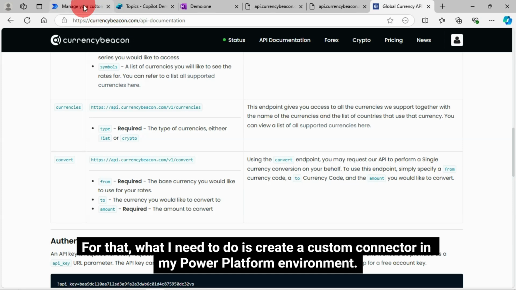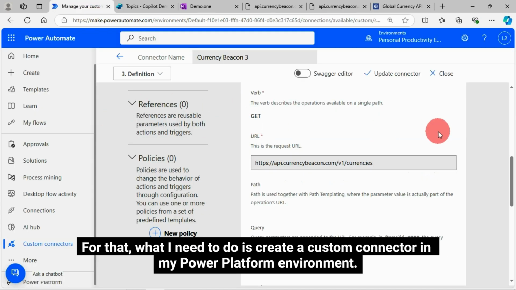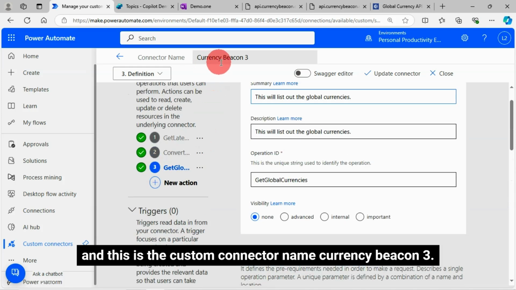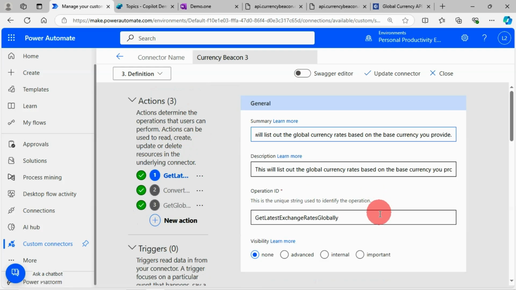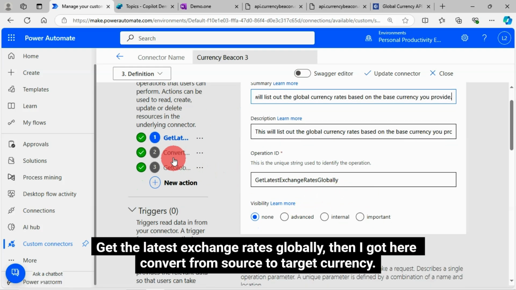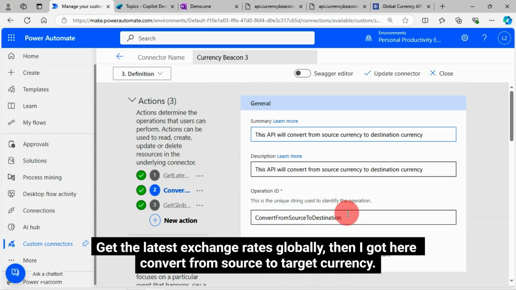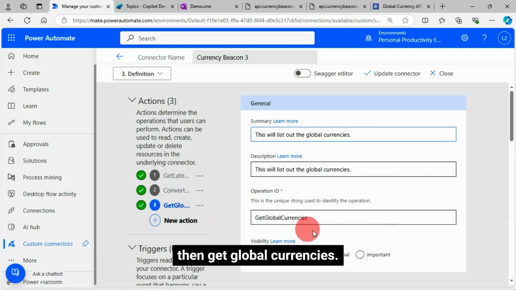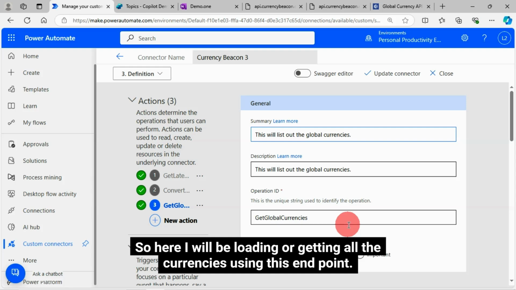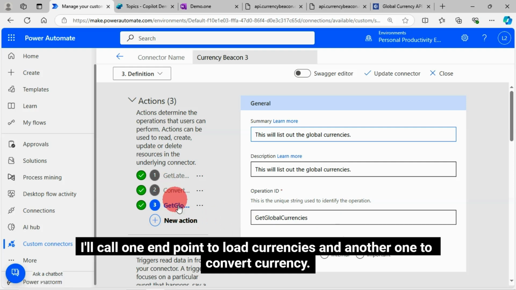For that, what I need to do is create a custom connector in my Power Platform environment. And this is the custom connector named Currency Beacon 3. Then I have created a couple of actions like get the latest exchange rates globally. Then I got here convert from source to target currency. Then get global currencies. So here I will be loading or getting all the currencies using this endpoint. I'll call one endpoint to load currencies and another one to convert currency.